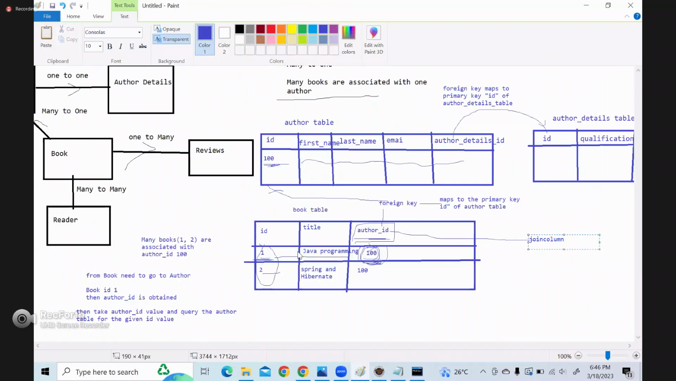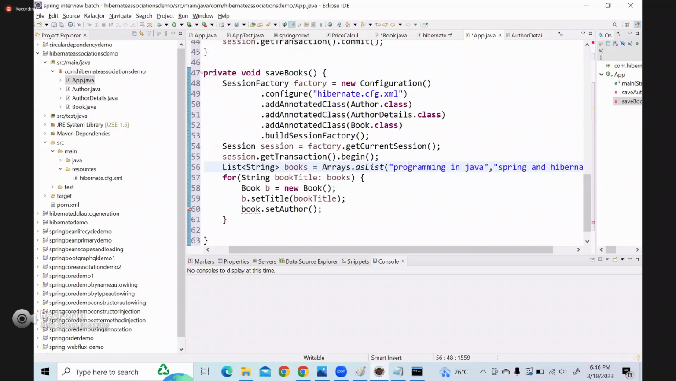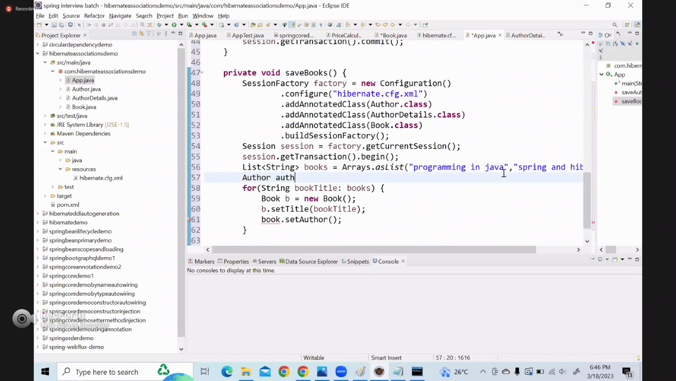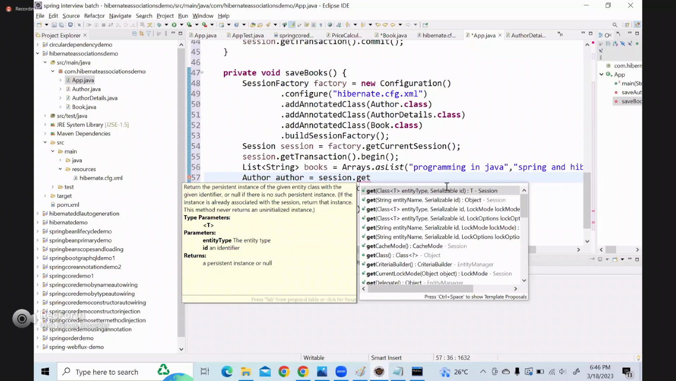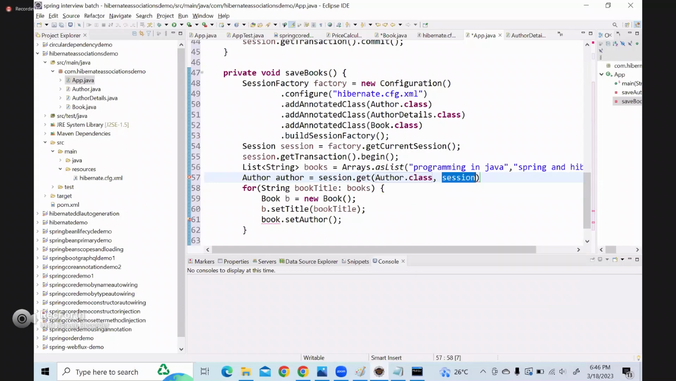Okay, so for that, what I'll do is, first I'll get the author object here. Author is equal to, see, session dot, I'll query the author object, get of, right? I'll say author dot class. And here I'll say author ID is 100, right?